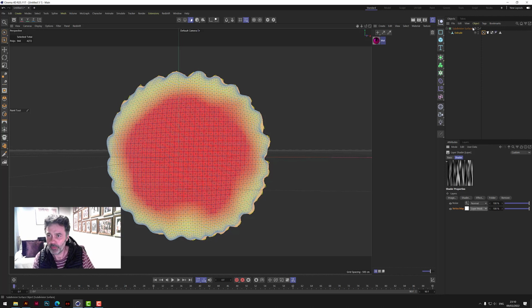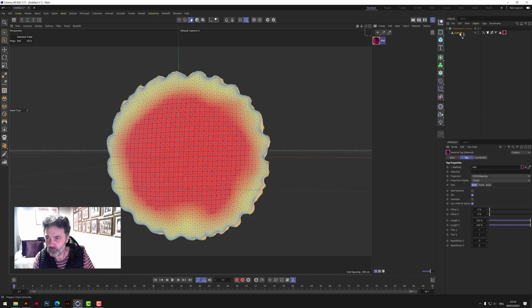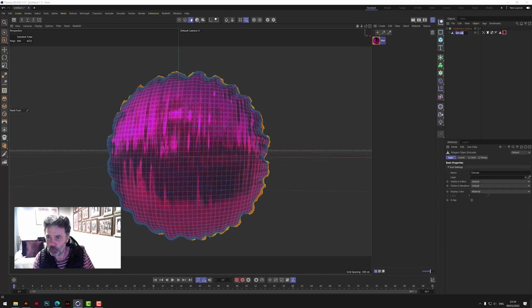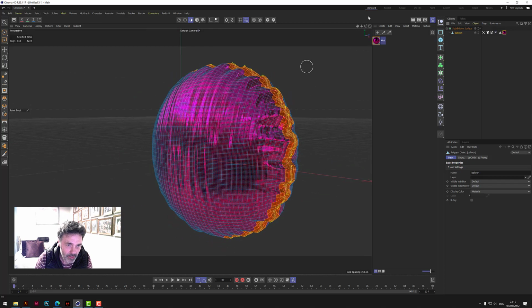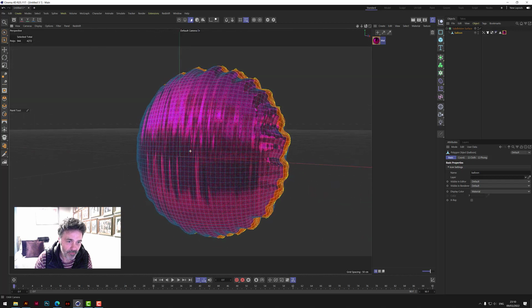Okay, now we need to apply this texture onto our extrude, or let's call that balloon actually, just so we don't keep calling it that. So that's on the balloon. Right, so the texture's on there, and as you can see, it has given it this nice crease, but it's not giving it in the right direction.